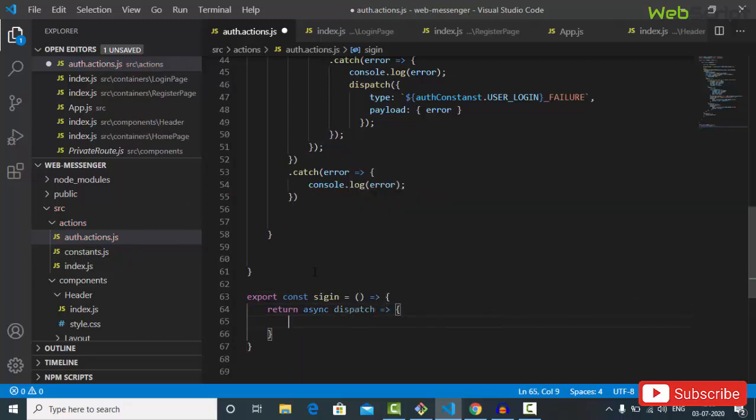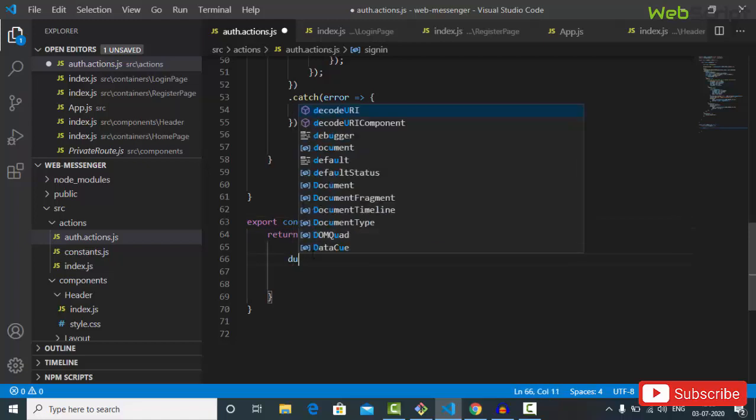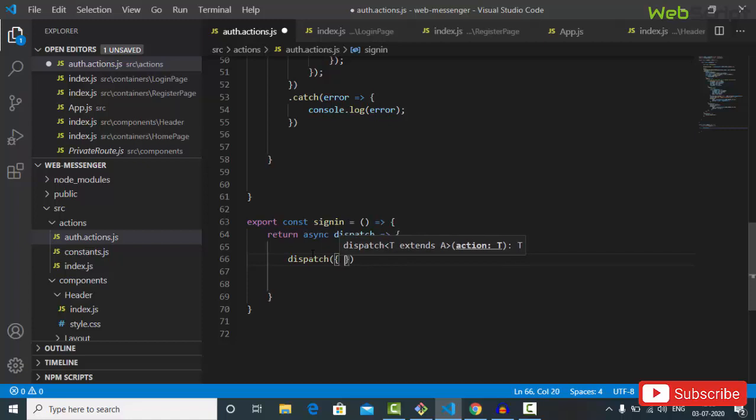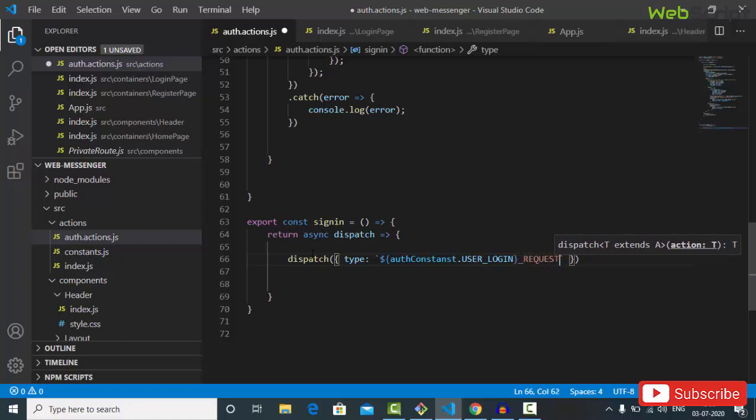Okay, so this is an arrow function, and here we can perform a couple of actions, right? So we are going to sign in, right? And let's correct the spelling of signin. Okay, so let's dispatch an action before starting the sign in process. Type, and we'll say auth constants dot login. So we have already created this constant USER_LOGIN, and this is a request. So this is the starting point of our request. Then we will do the login process.